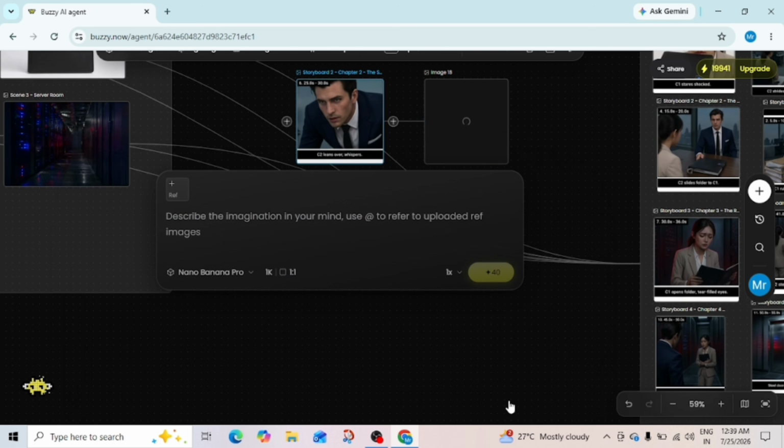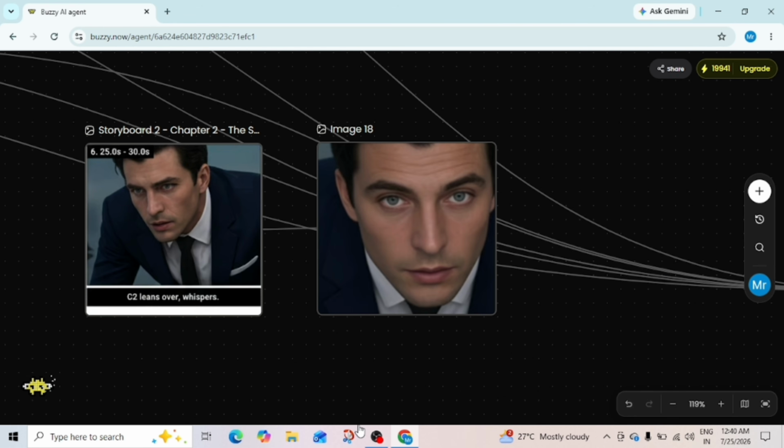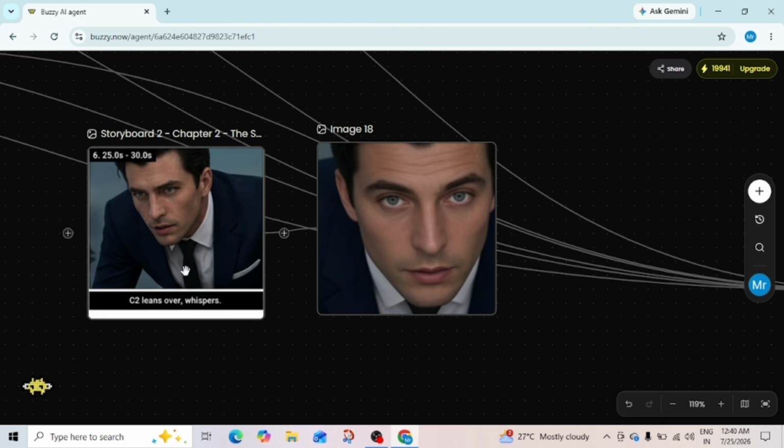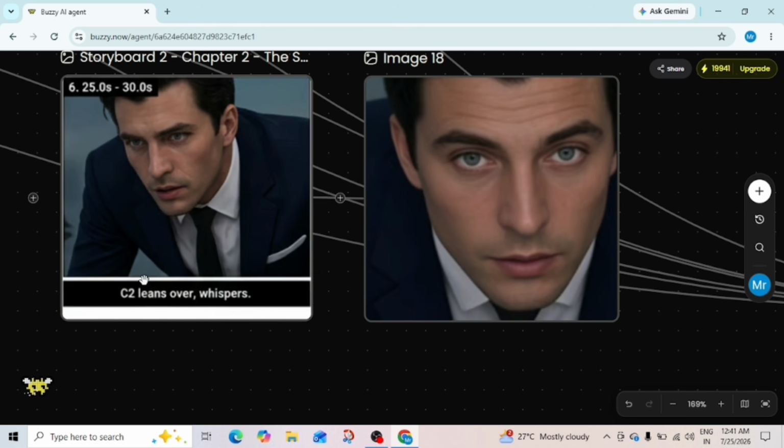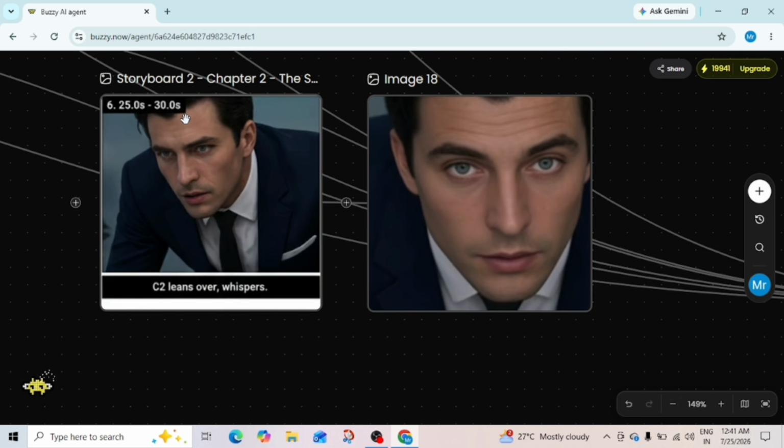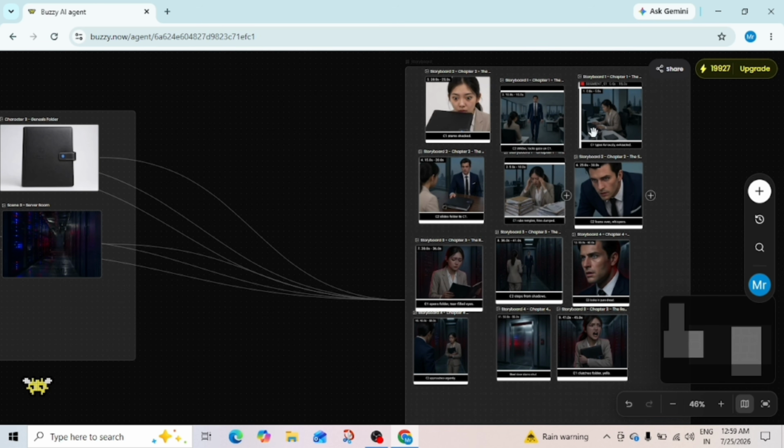Buzzy automatically creates a new version of the selected frame with a completely different camera perspective. On the left is the original frame, while on the right, you can see the AI-generated high-angle version. Notice that the character remains the same, but the camera framing and perspective have changed entirely. This allows you to generate multiple cinematic camera angles without recreating the entire scene.